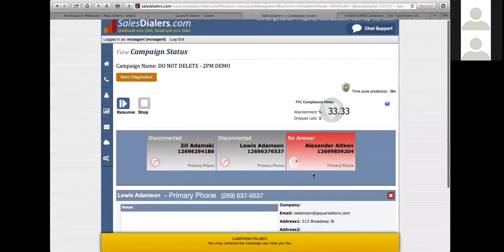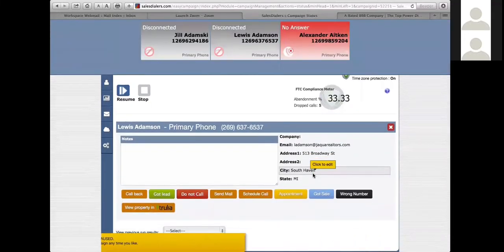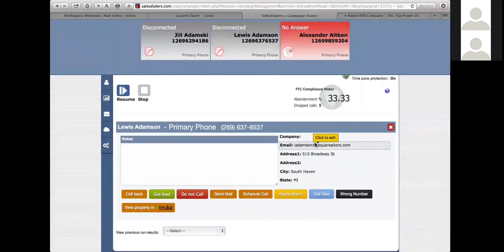Down below, every time somebody picks up the phone, a window is going to open up with all the information we mapped when we created our campaign that I can edit on the fly. I can edit their name. I can type in notes. And I can disposition them with one of our disposition buttons below.